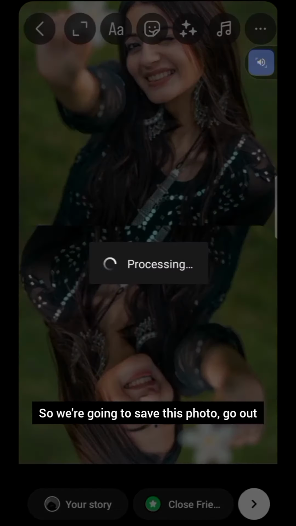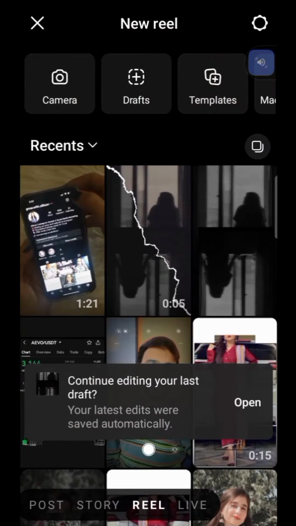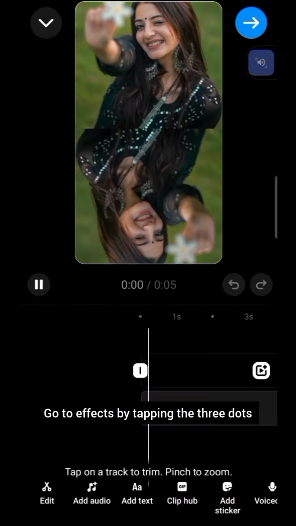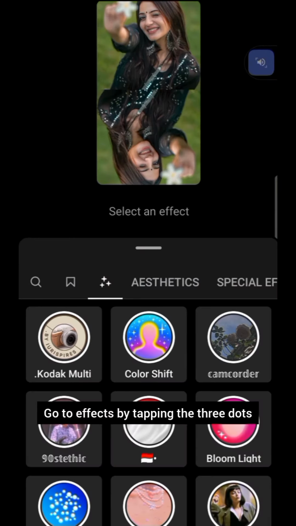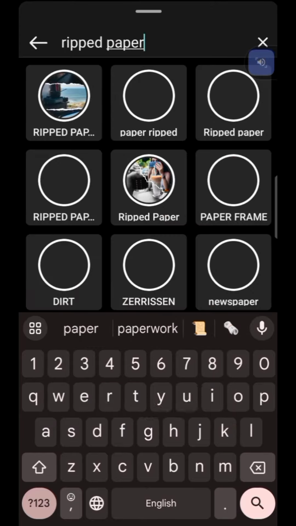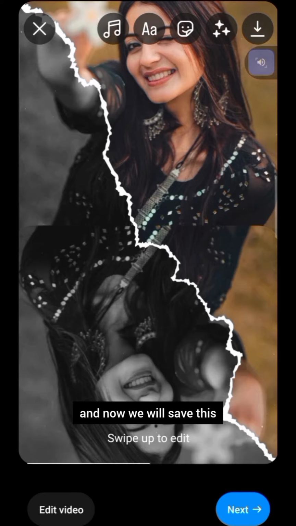So we're going to save this photo. Go out and now go into Reel. We're going to pull up that same photo, go to effects by tapping the three dots. This is where we will search for all of our effects. We're going to do ripped paper. I chose this one. And now we will save this.